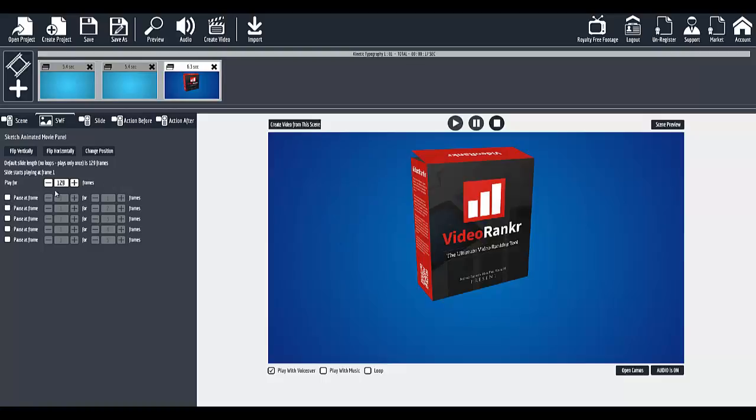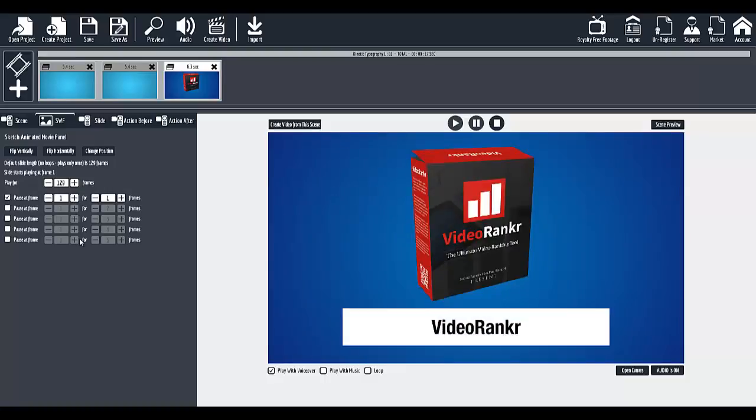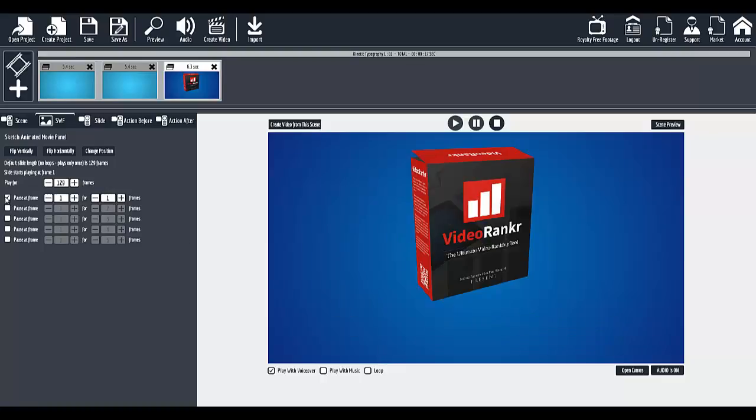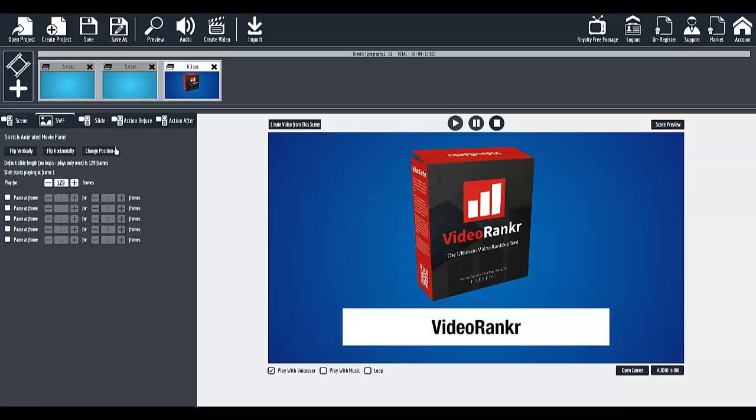On the other hand, let's say you wanted to pause it when the box comes up here before the little caption comes down. You can click here, pause it at a certain frame for X amount of frames, and then it will come down when you want it to. It's basically how that works.